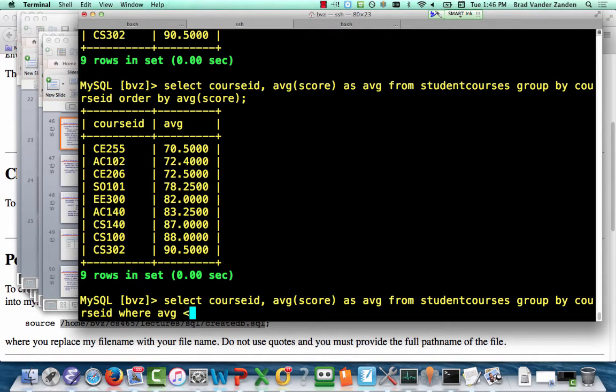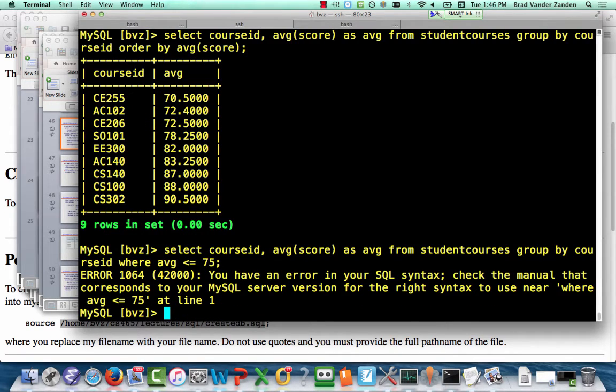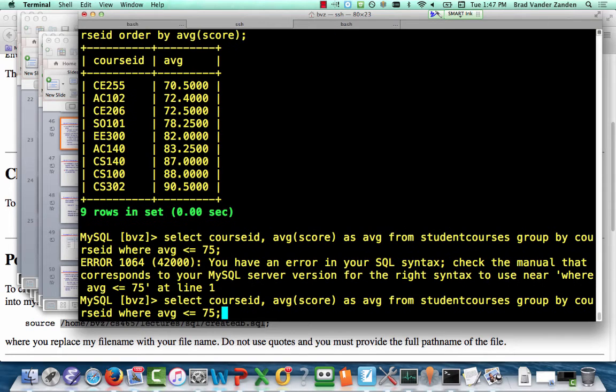average is less than or equal to 75, and then you remember, oh, it didn't work. Dr. van der Zanden said I couldn't put aggregation functions into my where clause. And I tried to fake it because I renamed the column as average, but SQL was too smart for me. It figured out I was trying to pull wool over its eyes, and it still gave me the error message. But there is a nice having clause, so let me show it to you.